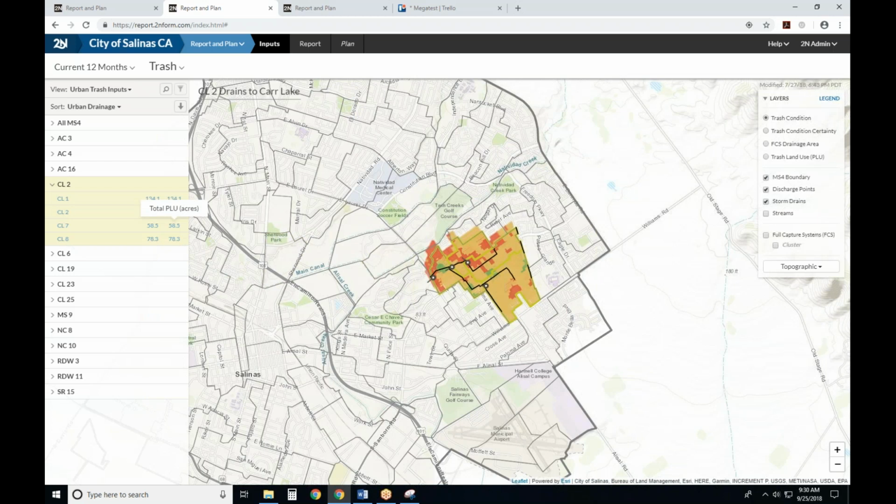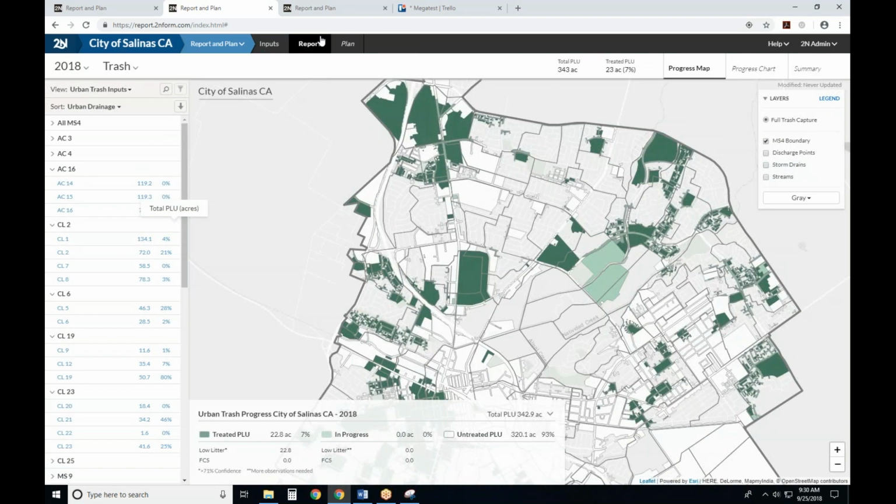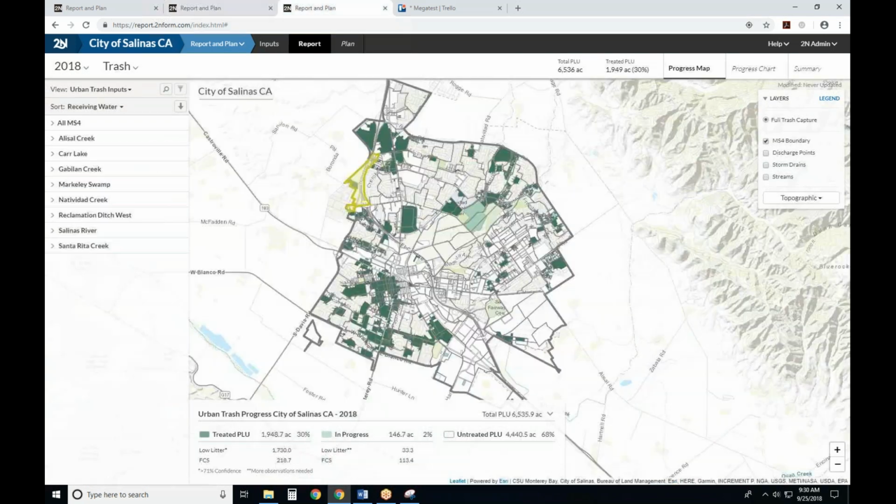So while the inputs tab has a lot of good information, what I really want to know is, where can I place a single full capture system and treat the greatest amount of PLU area? So I'm going to go to the report tab, and the rolled up summary of the table that we have at the bottom is going to give you the information you need.